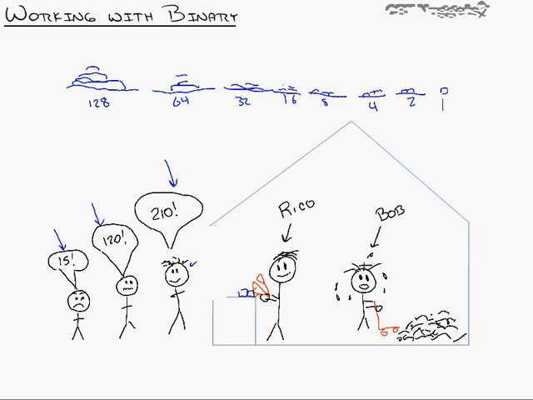He says, "I still need my 210 bricks." So Rico grabs his flag, and he says, "All right, well, I'll stick one in the pallet of 128." So we'll take 210 minus 128. Borrow the 1, 2, 1.